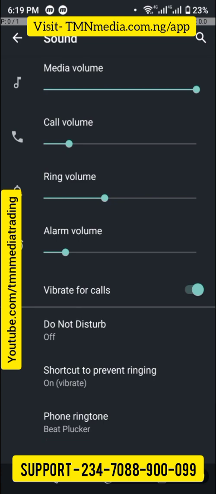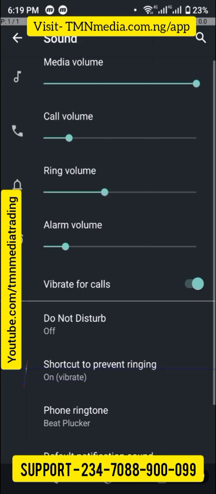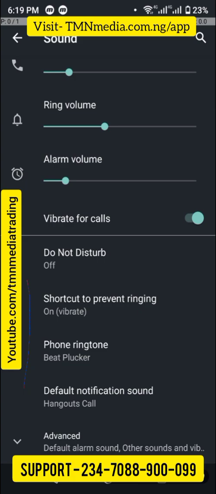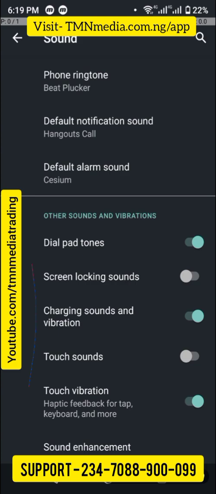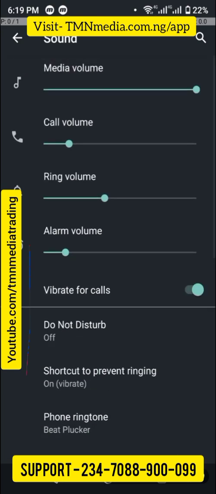Okay, ring. You can see this bell, the ring volume. It's also for your phone. You make sure it's ringing out. Then you go to default. You see any other sound. If you want your phone to be vibrating when it sounds or whatever, you can do that. So you have to allow it.